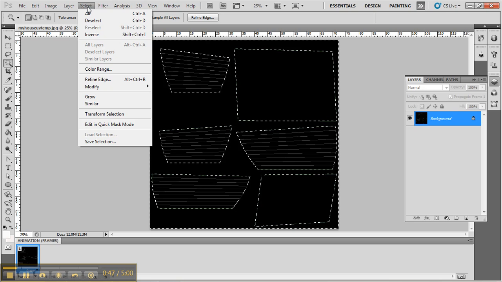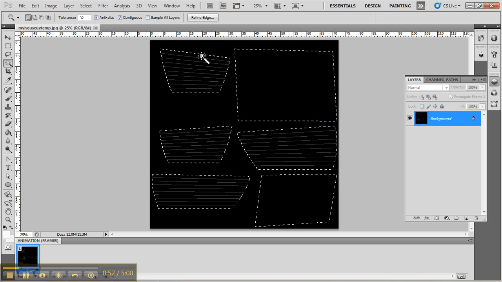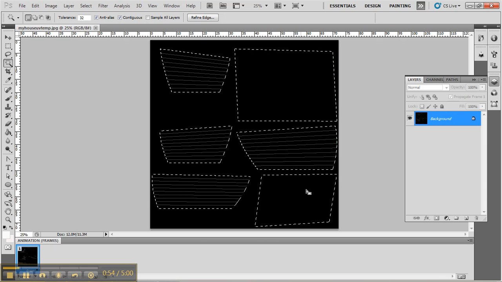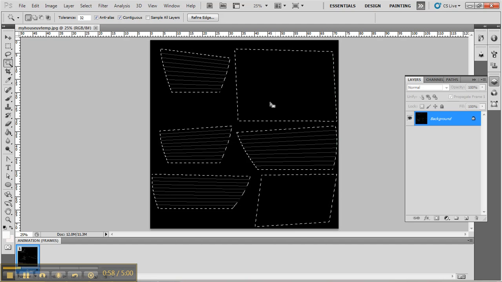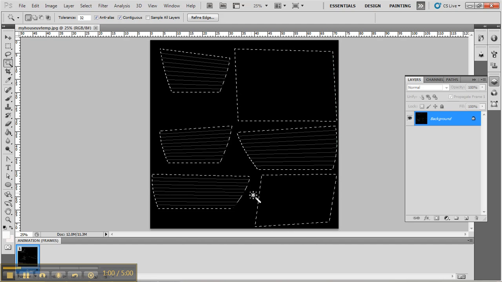We can then use the select menu to inverse the selection, and we end up with a selection of all of the wall shapes. Now we're going to need this a couple of times throughout this process. So I want to save this selection.